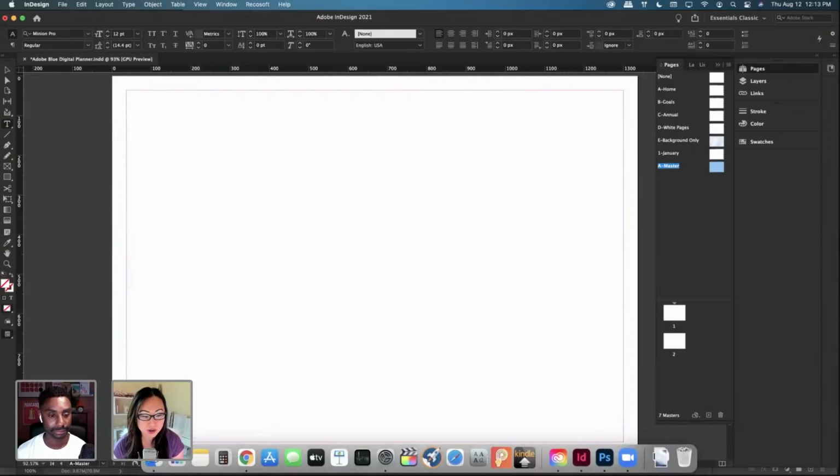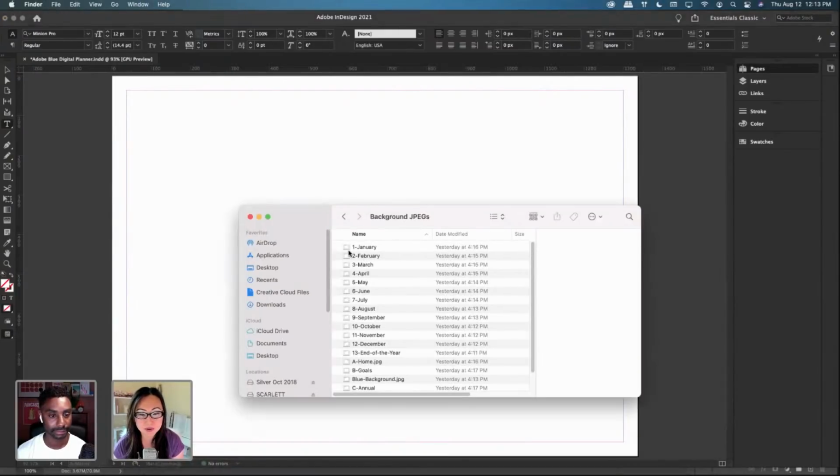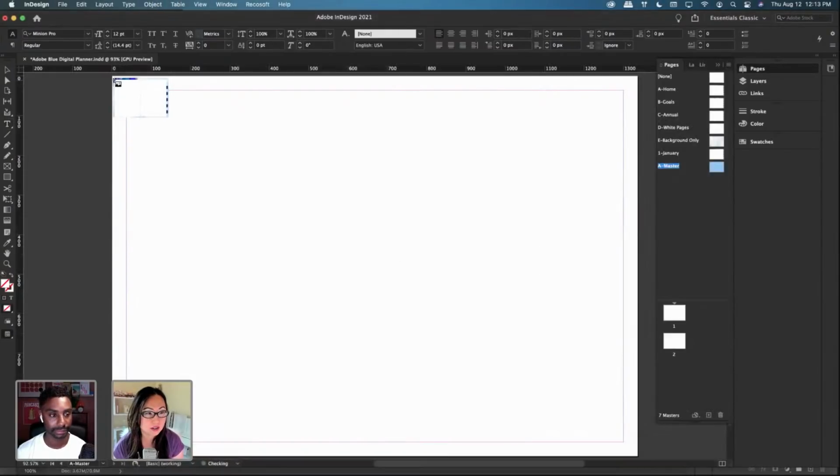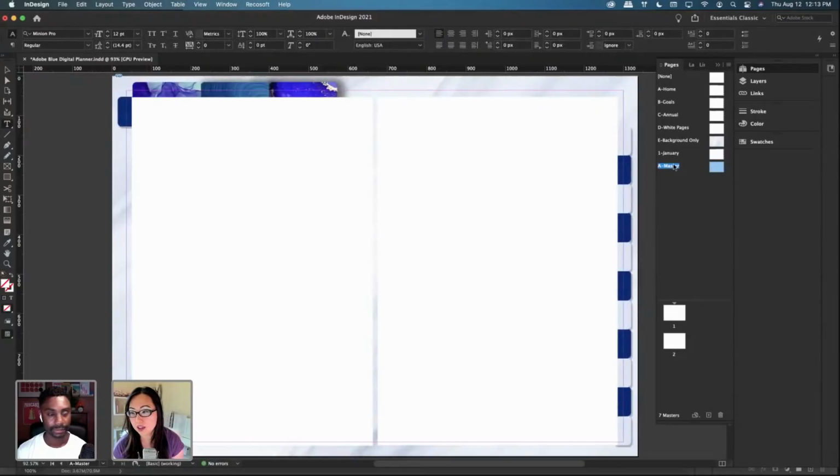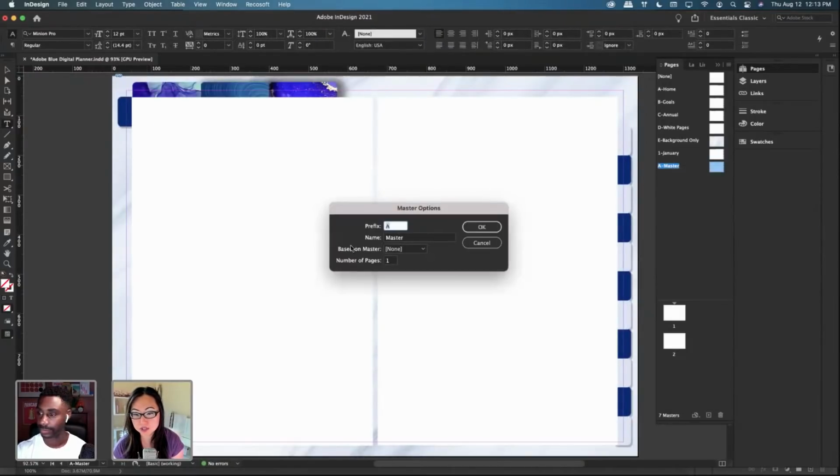And then to add a new page, we're just going to create a new page, and then we are going to drag and drop February. And right click, master options, and rename to February.